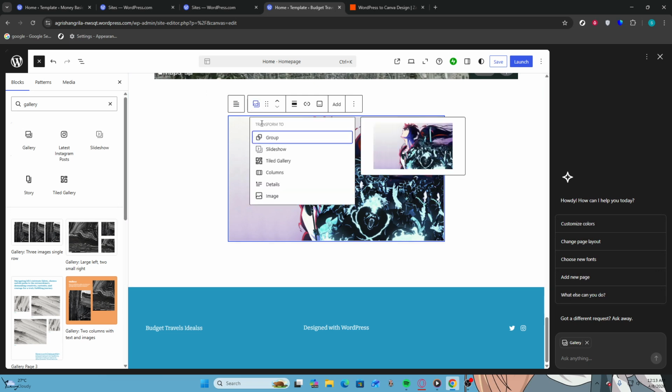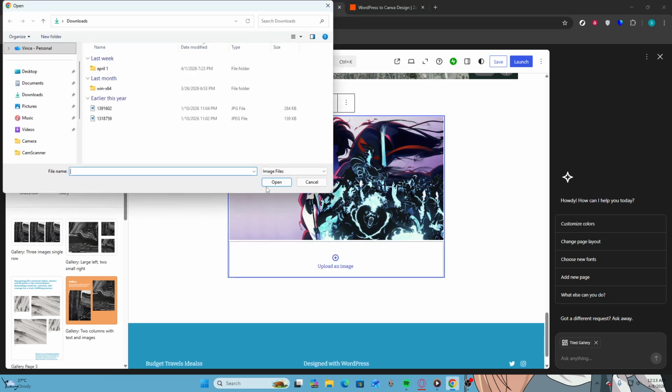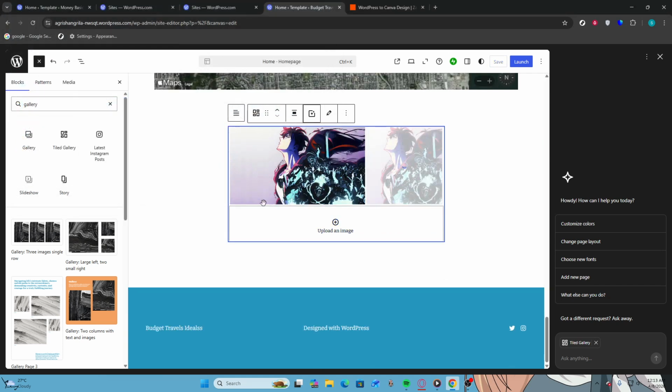This visual confirmation indicates that you have successfully added a gallery to your WordPress site. Review the layout to ensure it meets your expectations before finalizing your changes.